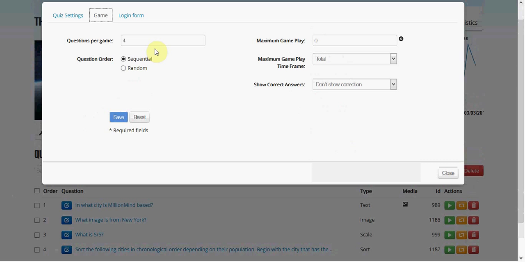And you can select the question order. In this case, it's sequential, but you can always have it on random if you wish. In the right tab, you have maximum gameplay. Let's put an example here.